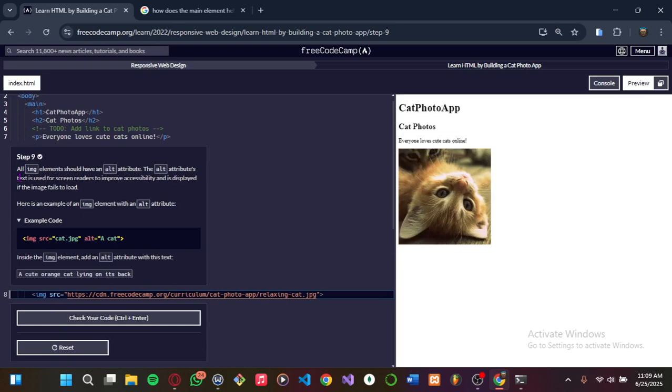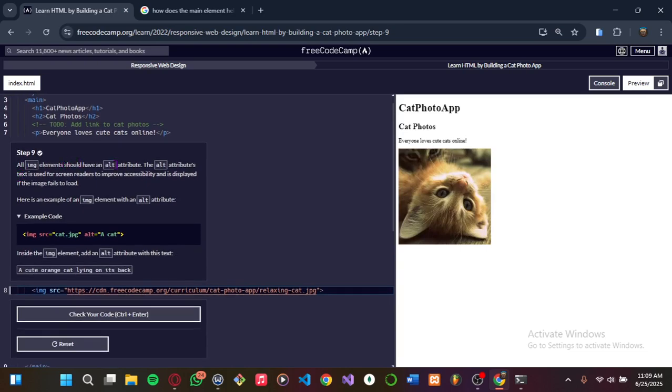All image elements should have an alt attribute. The alt attribute text is used for screen readers to improve accessibility and is displayed if the image fails to load. Here is an example of an image element with an alt attribute: img, src, alt, a cat. So inside the image element, I'm going to add an alt attribute with this text, a cute orange cat lying on its back. Let's do that.